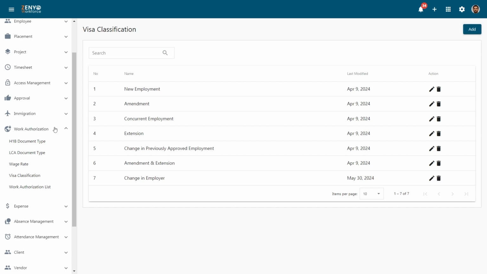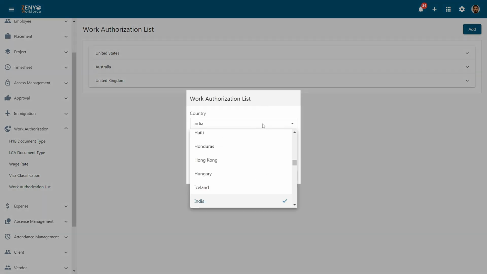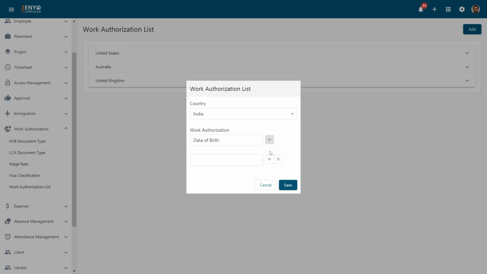Now, let's move on to the Work Authorization List menu. This will take us to the Work Authorization List page. To create a new list, click on the Add button. A pop-up box will appear where you can select the country for which you want to add document types. Once you've selected the country, you can start adding the necessary work authorization document types. You can add multiple document types as needed by clicking on the plus button.